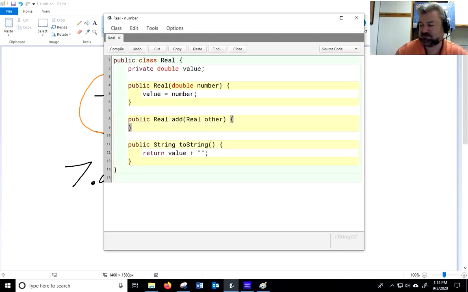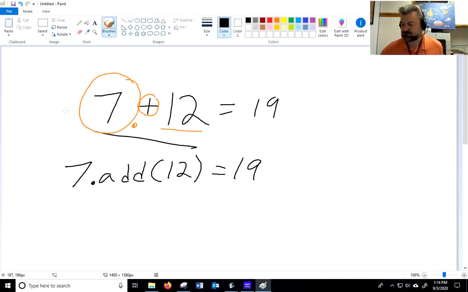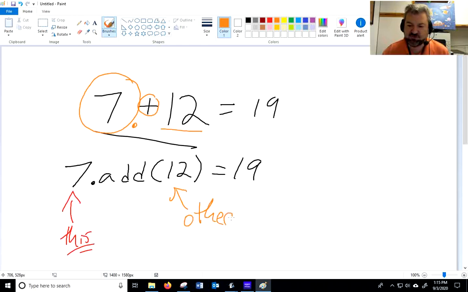Okay, let me just go back to my diagram real quick. So when you're coding this here, that is this real number. And the keyword that in Java we use is this. In Python, they use the word self. But in Java, you don't have to say that. You don't have to say this dot. You can just put the variable or put the method. This here, this is other, what I just called other. This is my parameter, okay?